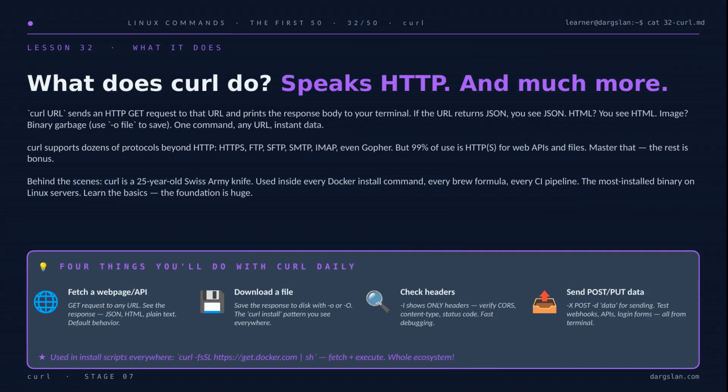So what does it actually do? At its simplest, curl plus a URL fires off an HTTP GET and dumps whatever comes back straight to your terminal. JSON stays JSON, HTML stays HTML, and yes, an image will spray binary garbage across your screen unless you redirect it to a file. It speaks dozens of protocols, FTP, SMTP, even Gopher, but 99% of the time you're using it for HTTP.